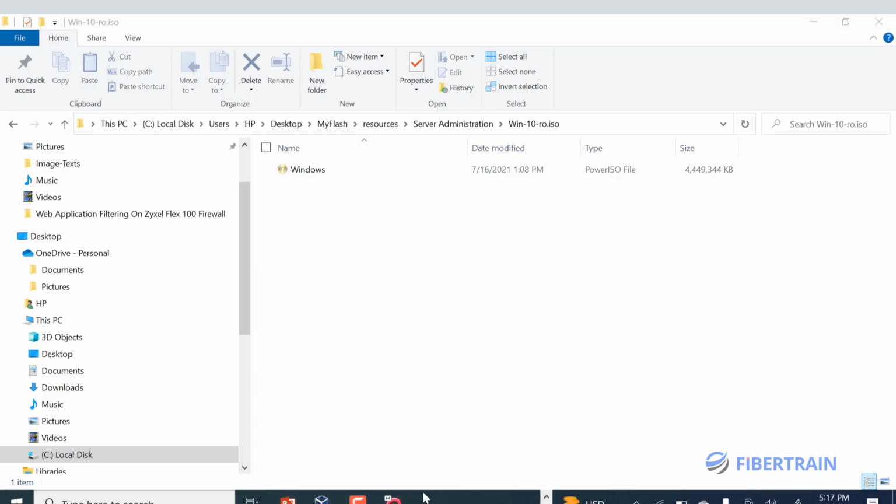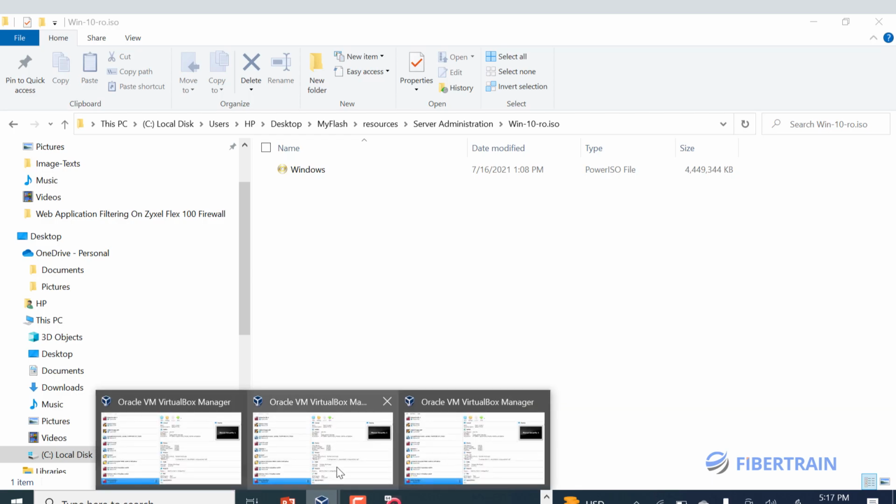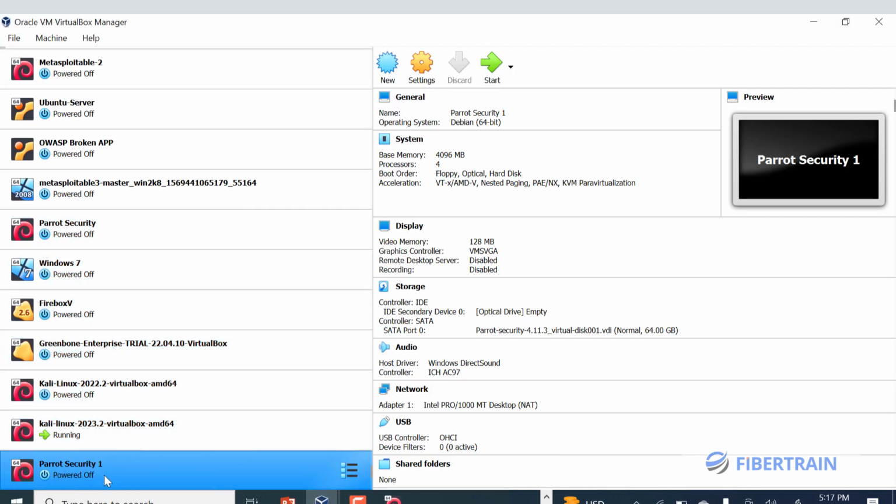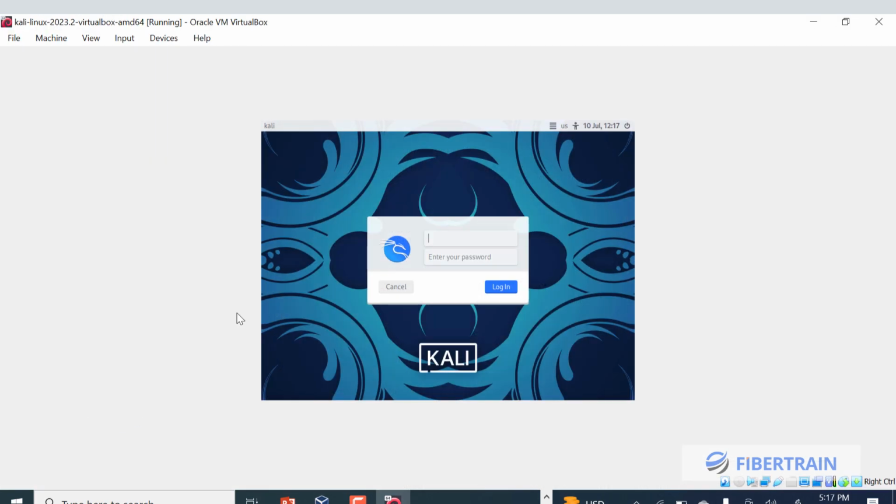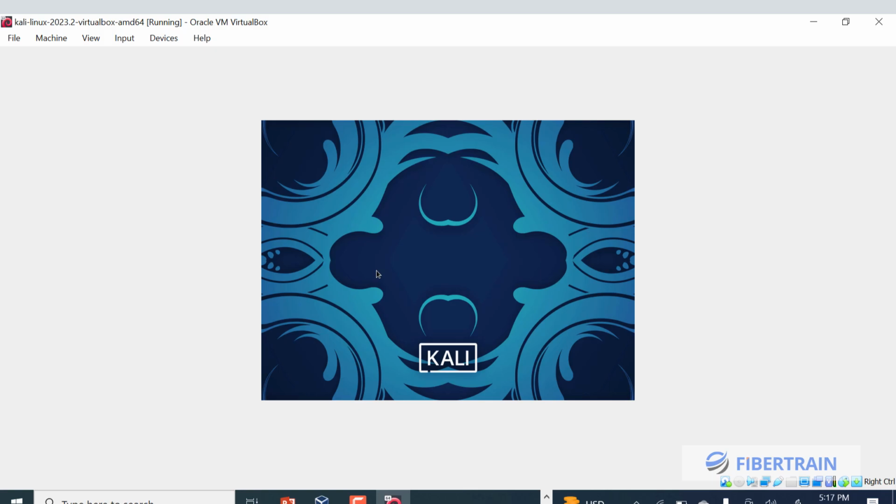So I'm going to bring up my VirtualBox. Okay, so this is my VirtualBox, and by the way, my Parrot OS has been imported as well, and you can see my Kali is running. So I just imported the Kali and powered it on. Username by default is Kali, and password by default is Kali, and I should be into that device.